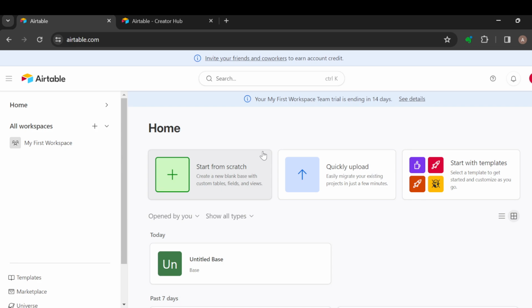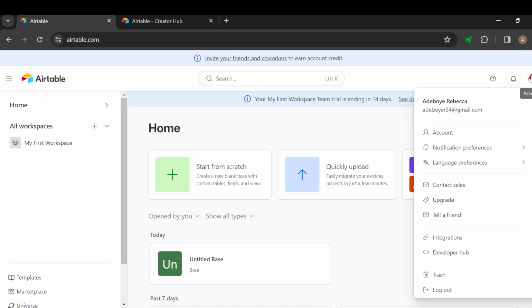So the first step is to log in to your Airtable account by signing in on airtable.com. Once you're in your Airtable account, just navigate to the top right corner of the screen where you can see your account icon. Once you see this, just click on it. Once you click on it, a box will be displayed. In this box, click on account.